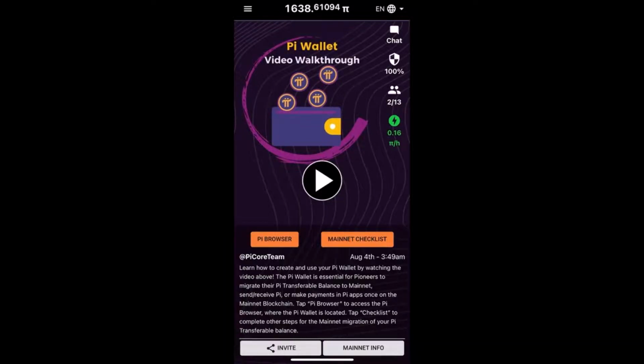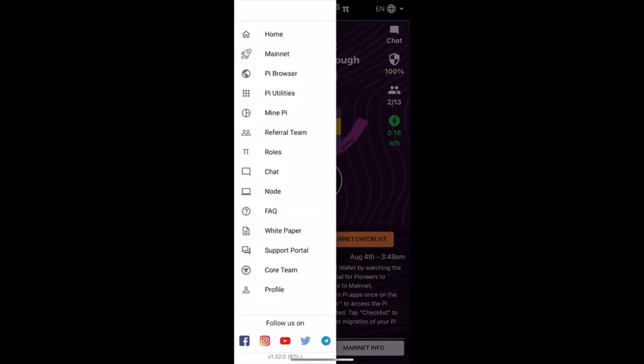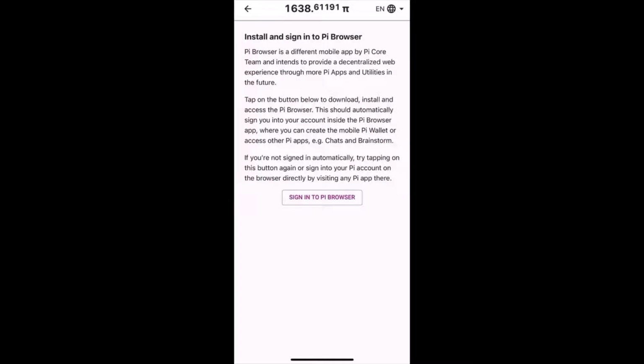Today I'm going to show you how to pass your KYC verification. Firstly, after you get a letter from the Fi Network company for the KYC verification, all you have to do is get your Fi browser. So the third one is Fi browser, then you have to click Fi browser.